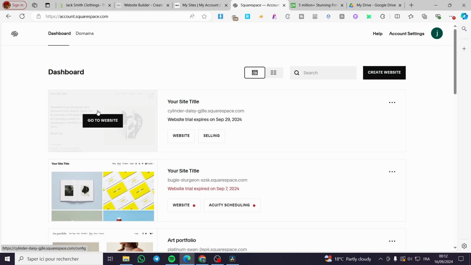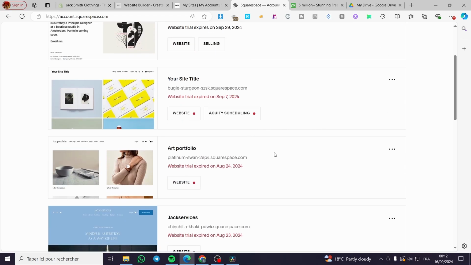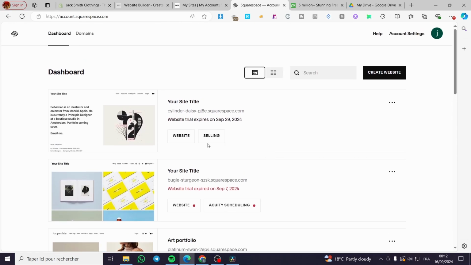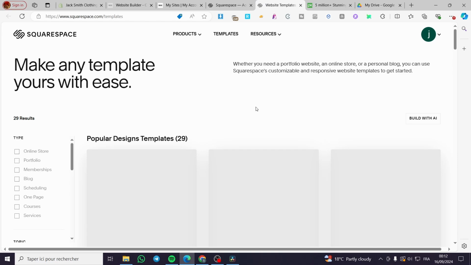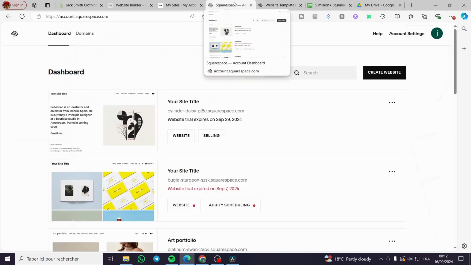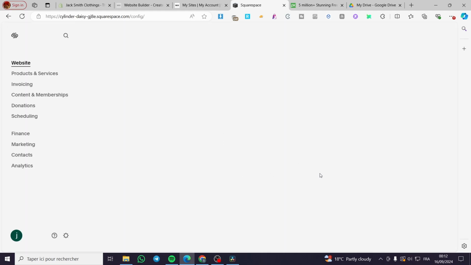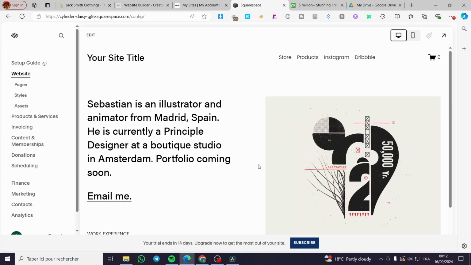So here we are on the Squarespace admin dashboard. As you can see, we have a list of the websites that we have created. If you don't have a website yet, you're going to create one by clicking on create. Right here you choose one of the templates and commence creating your website. In my case, I already have a website, so I'm going to select it. Now we have selected the specific website.